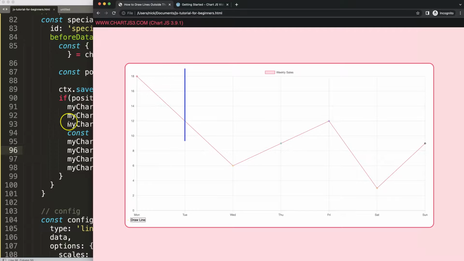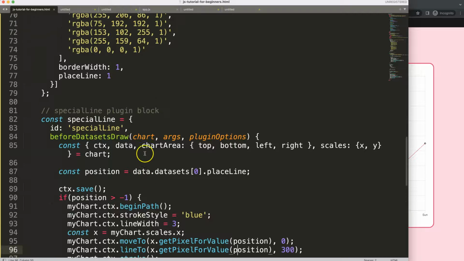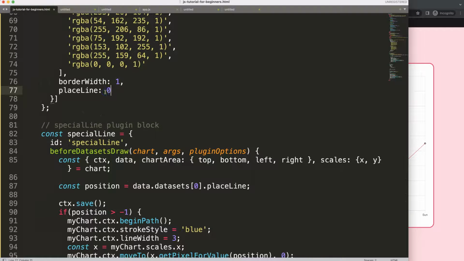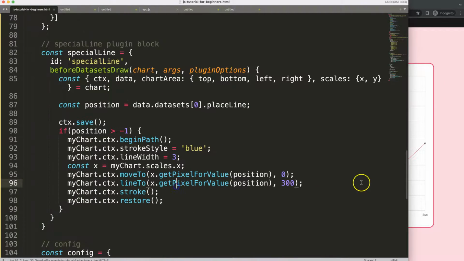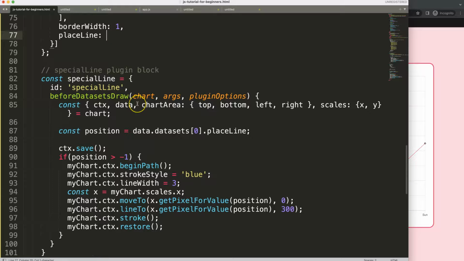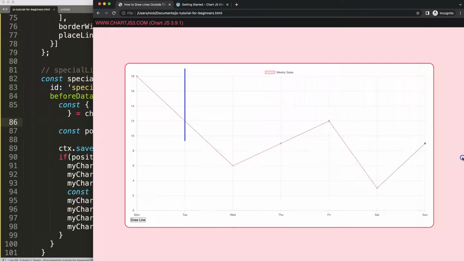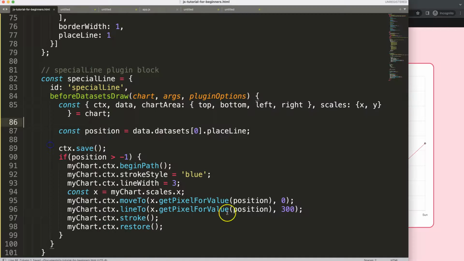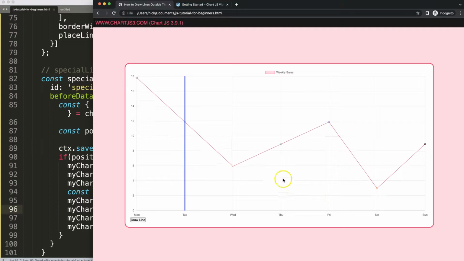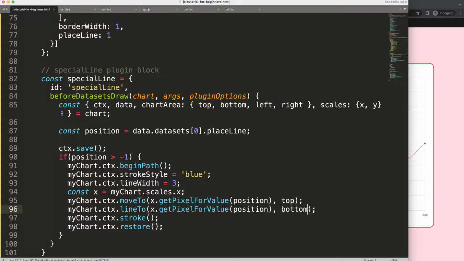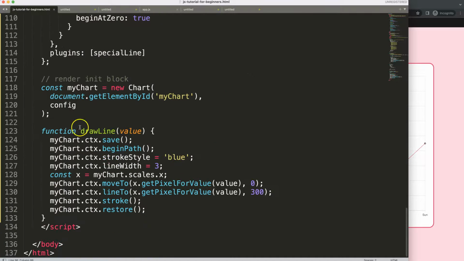Alright, you can see already it's starting to work. However, I don't want it to work yet. Put it on 0. And let me just leave that in there for now. The reason is I want to have it from top to bottom. To do that, remember we have these chart area values, top and bottom. We can say here, we start at top, we end at the bottom. Save, refresh. Alright, that is confirmed now. So the next thing we want to do is scroll down here.